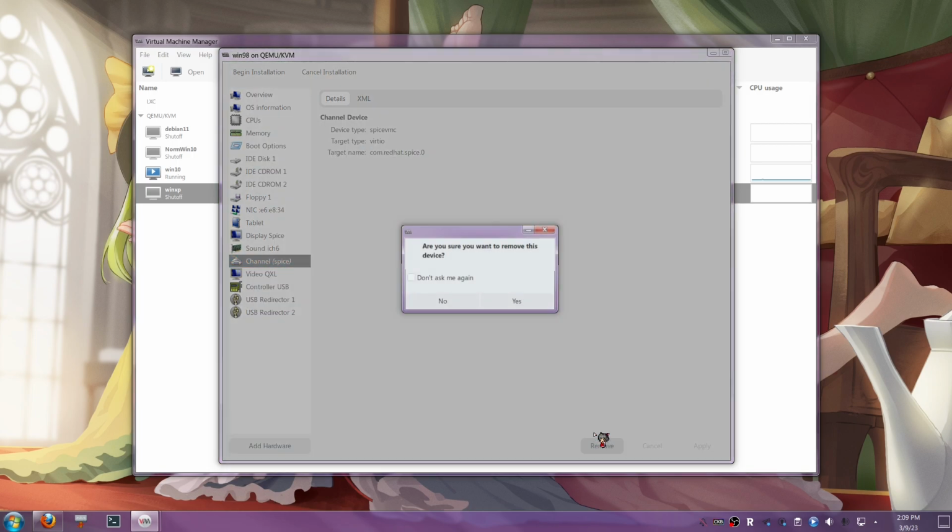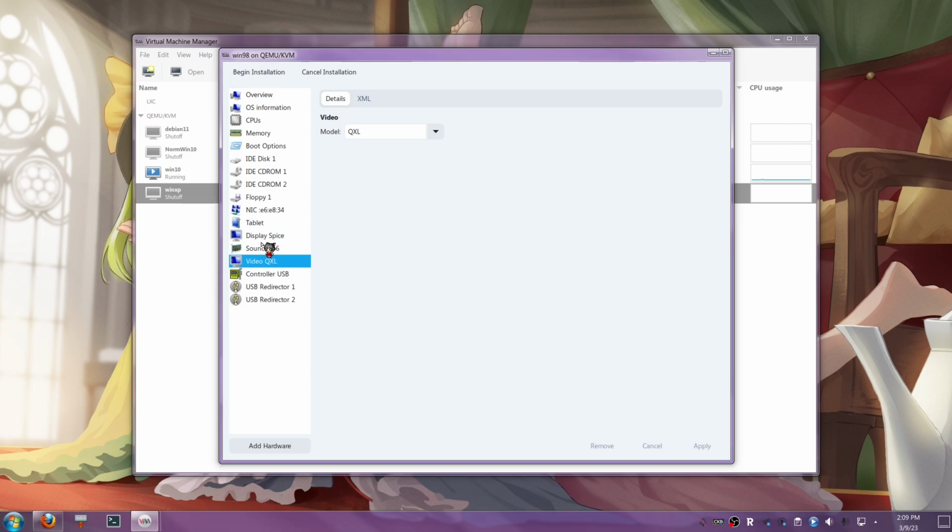As for some of this other stuff, we don't need this, so you can remove that. You can also just remove that. Make sure video is set to QXL. Go to sound, change it from HDA ICH6 to AC97. Click apply. Go to NIC. Make sure E1000 is selected.